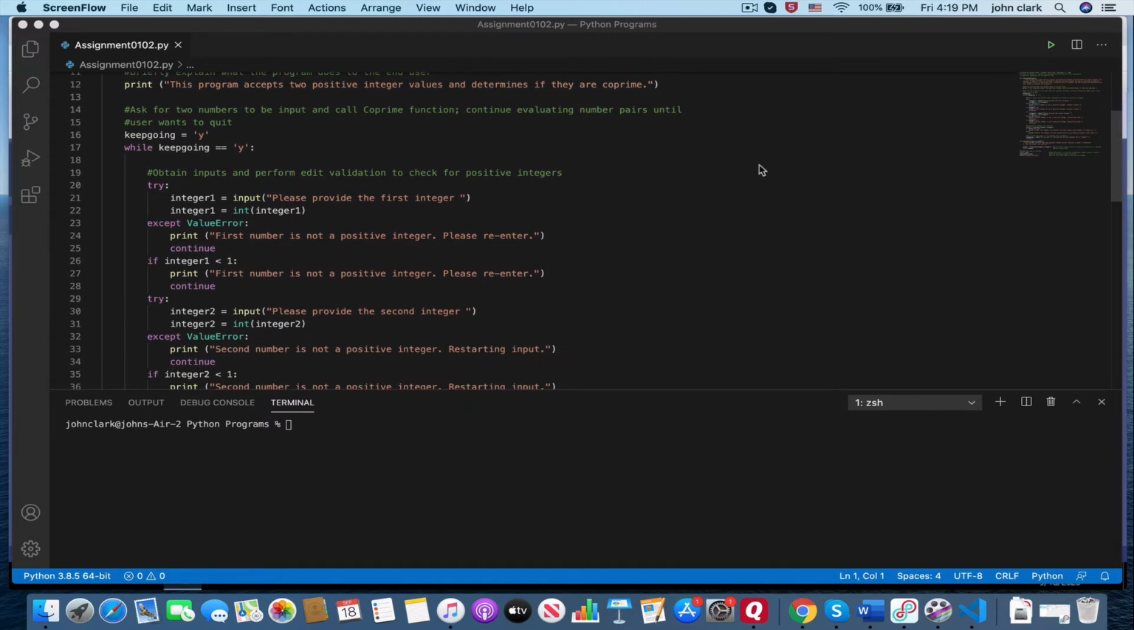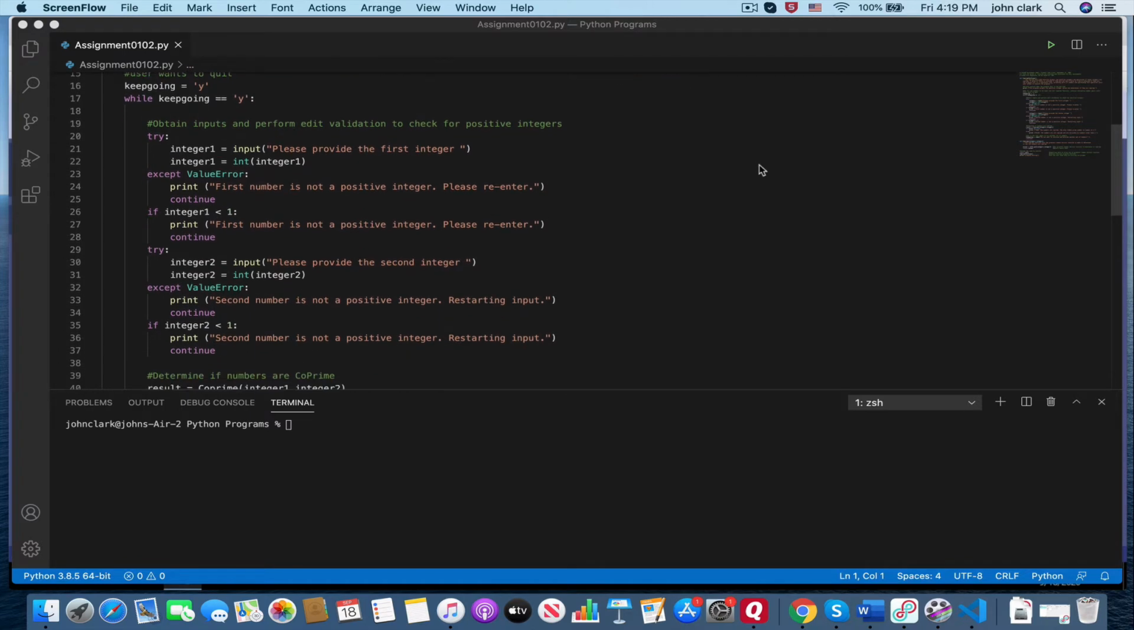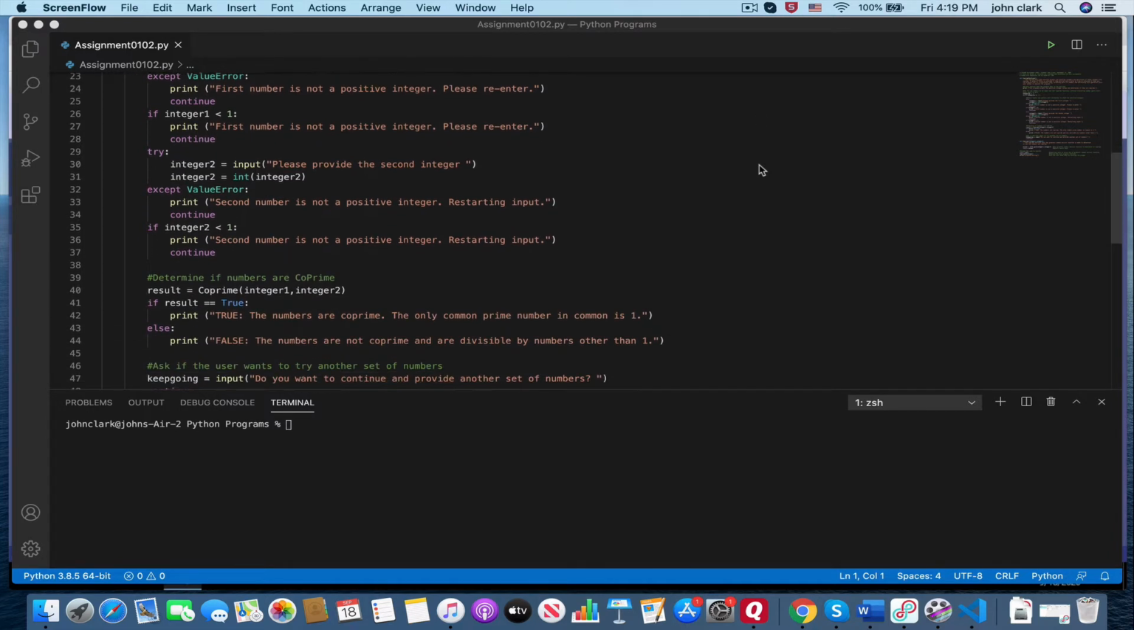Next, we have the loop to request the two numbers. I've included some edit validation in here. We need two positive integers to be provided. We wouldn't want, for example, for the user to put in a 0 or some other nonsense input.